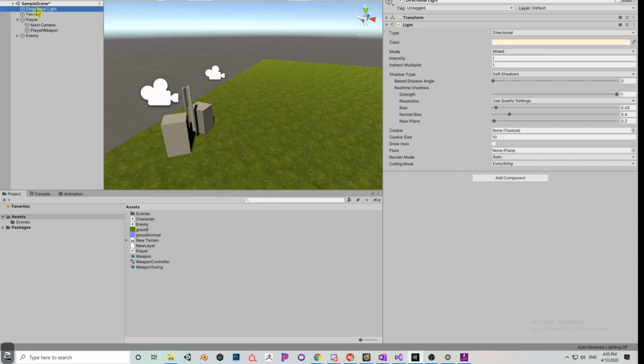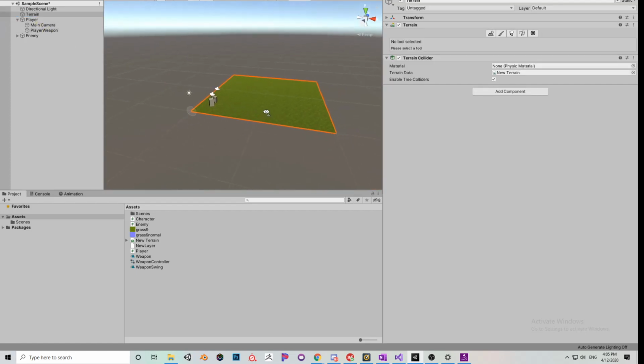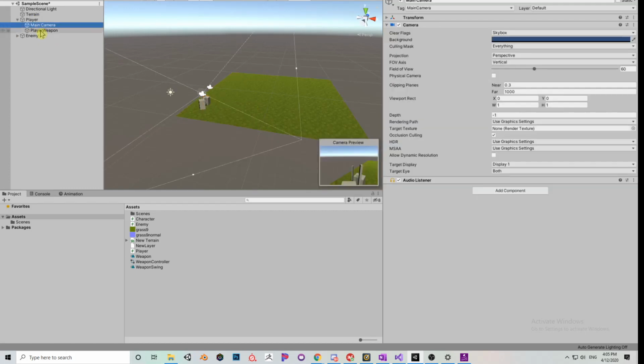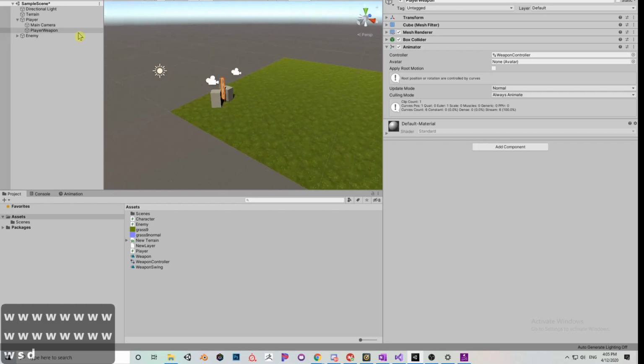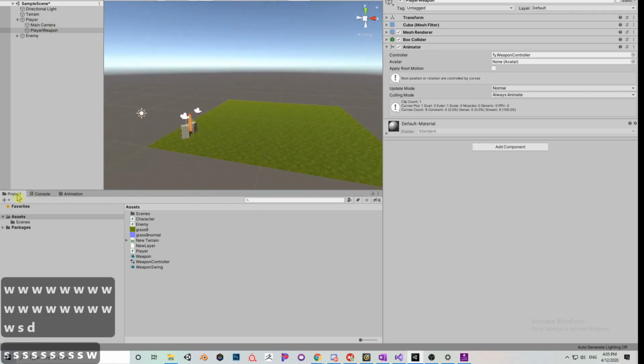Now the other thing, we have our hierarchy. This is basically just a list of what we have in our scene at the moment. So we have our terrain, the player, enemy, the child objects, the main camera, player weapon, etc. There's not much going on in the scene right now, so there's not a whole lot in there.